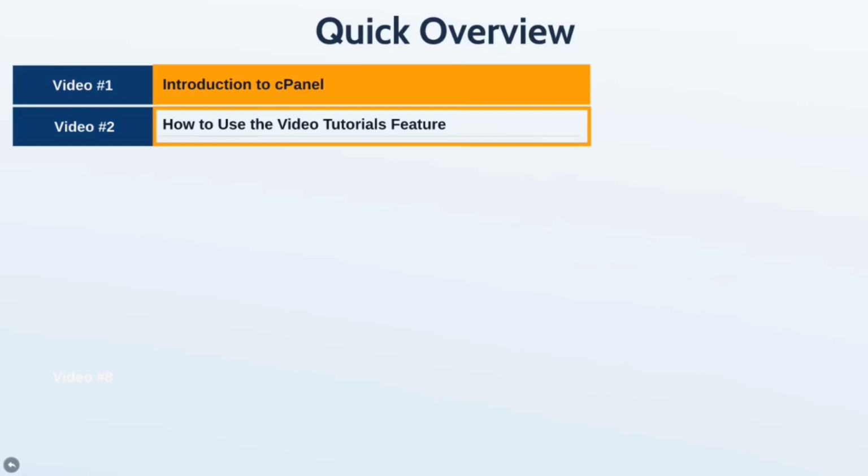So I want to make sure that I cover that so you don't get lost along the way. And just be aware that it might look slightly different.